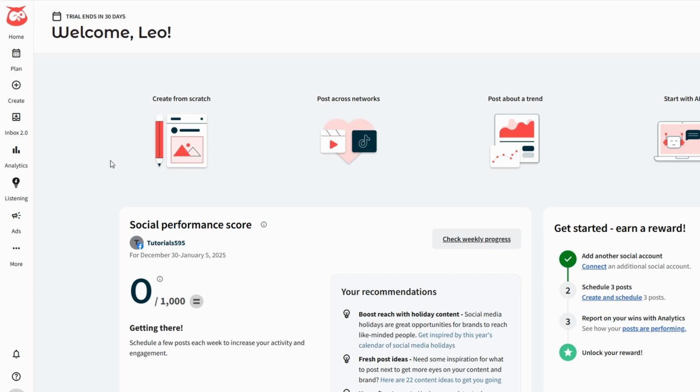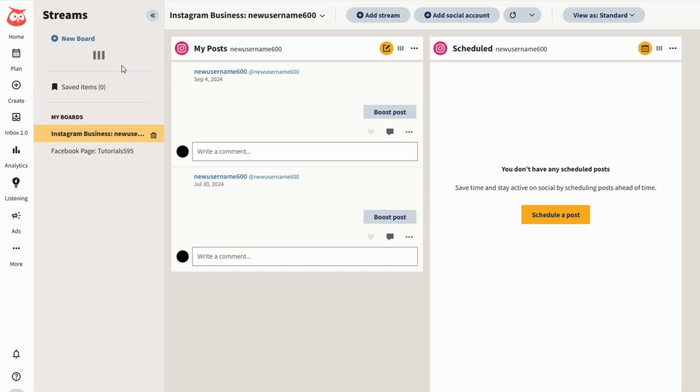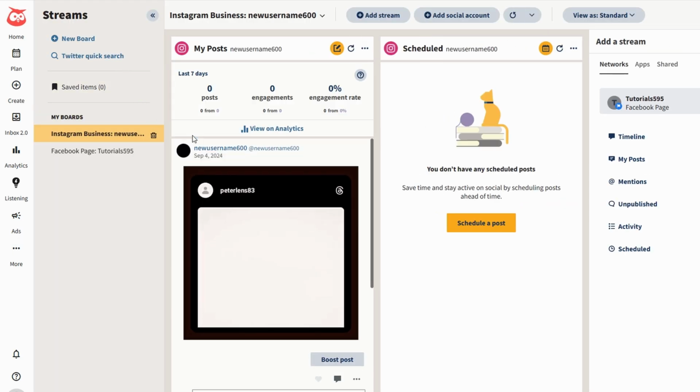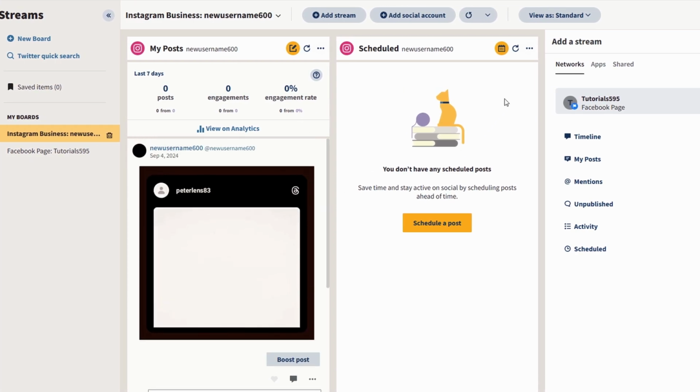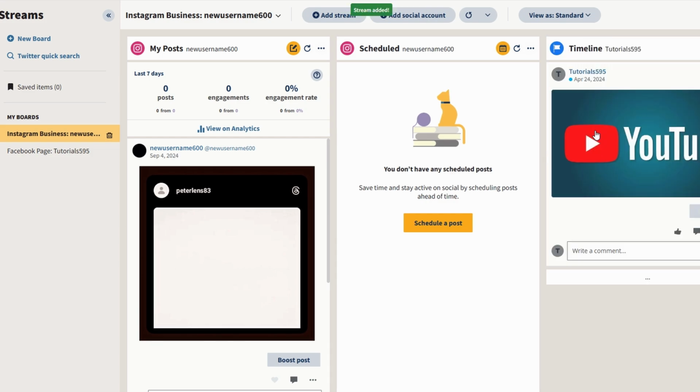The Streams section in Hootsuite is a powerful feature designed to give you real-time insights into your social media activity. This is your command center for monitoring everything happening across your accounts. You can keep an eye on your feeds to ensure you're up to date with the latest posts, mentions, and interactions. Whether it's a new comment, a share, or a direct message, you'll catch everything as it happens.